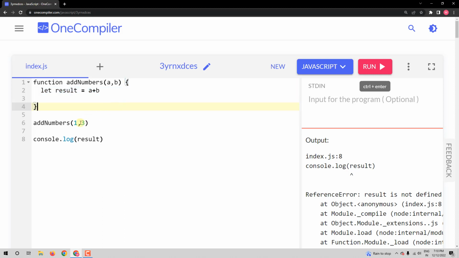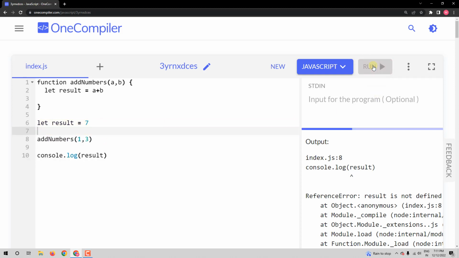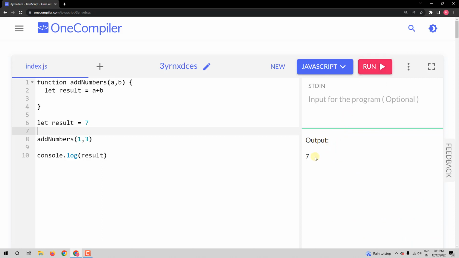Now let me say let result equal to 7 here. So now when I run the program, I get output as 7. This is because here in the function we are not logging to the console. We are saying let result equal to 7. So 7 gets stored in result, and then we are calling the function and passing 1 and 3. So 1 and 3 will be passed and 4 will be stored in result. We are not doing anything with this result, correct? We do not have any lines here.